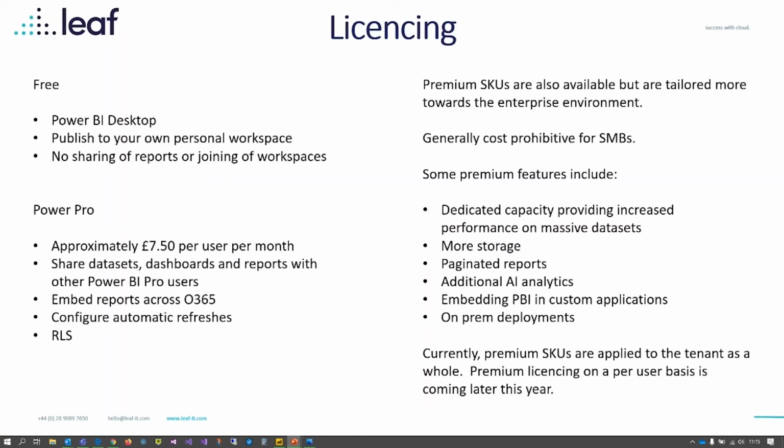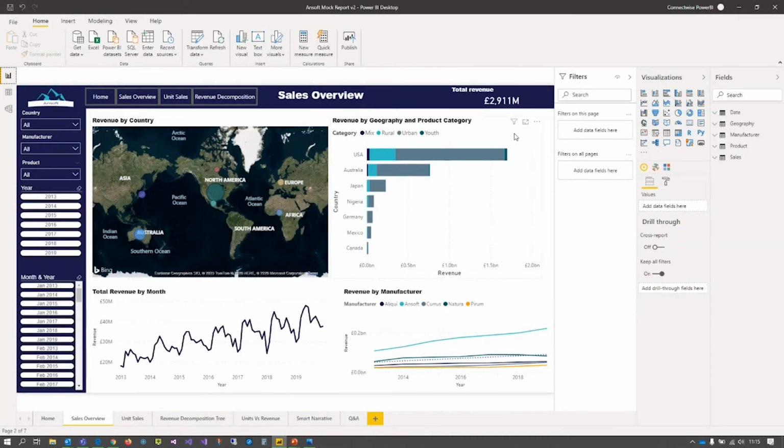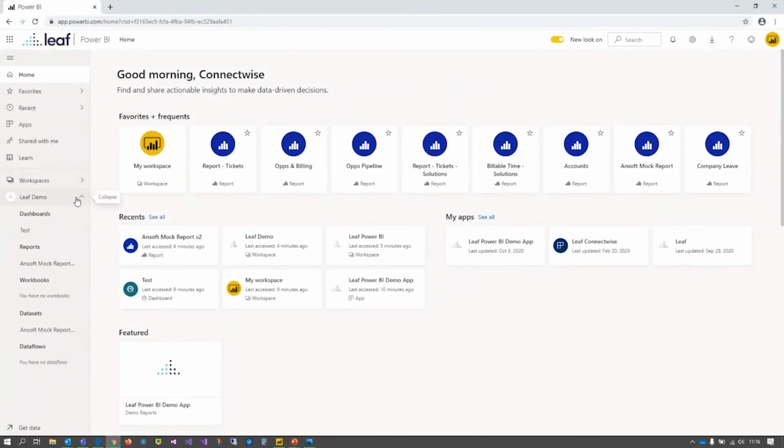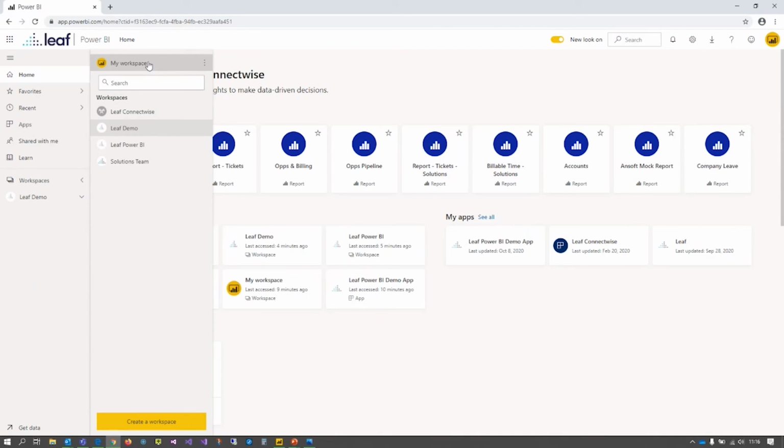Licensing is, as I'm sure, a topic everyone loves. With free Power BI, what you can do for free is essentially the full Power BI Desktop functionality. So with this application here, you can design your reports whatever way you want, start from scratch, start importing your data, all the rest of it. And then you can publish to your own personal workspace. As part of the Power BI service, you have your own workspace, which is exclusive to you. You can share out from it, but not from the free license.